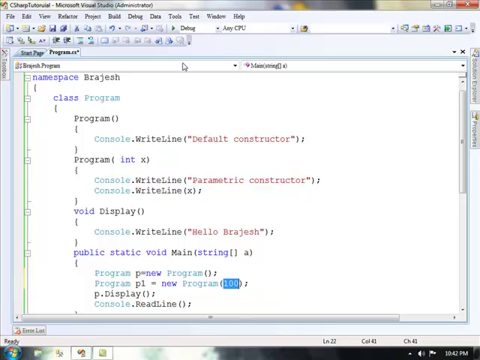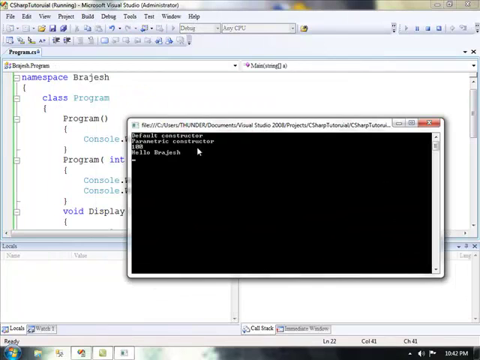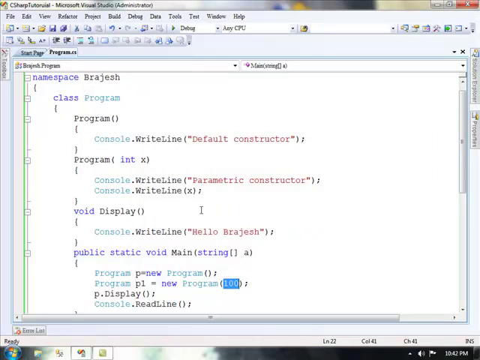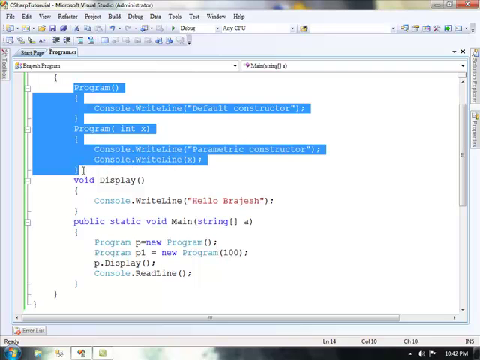Now just compile and run the application. First is the default constructor, second is the parametric constructor block output, and finally the method is called. This is called the constructor, and this is called constructor overloading. Okay, thank you.